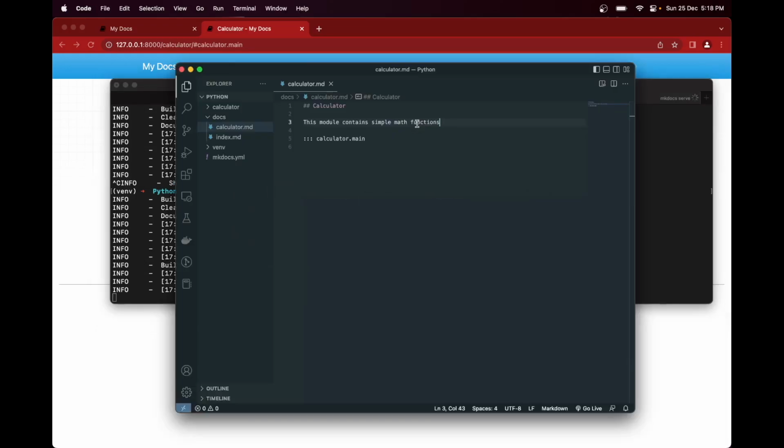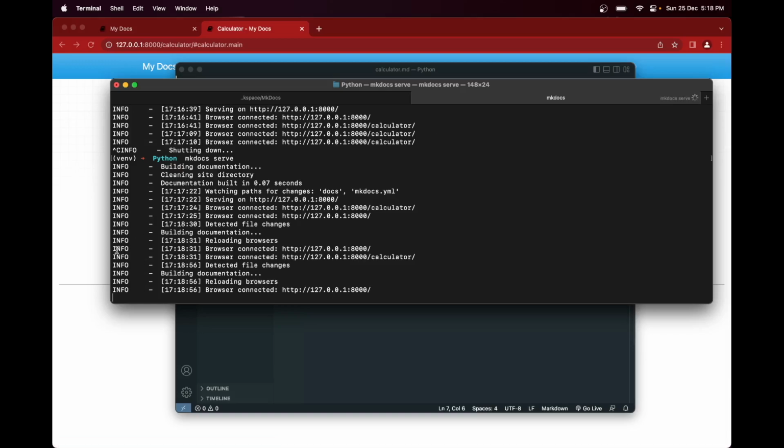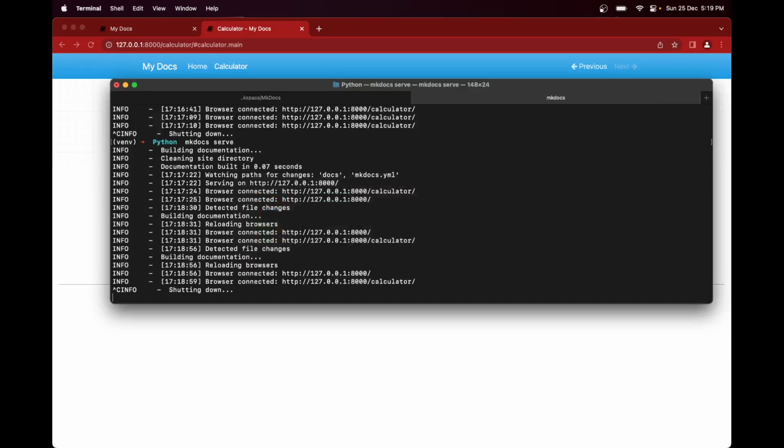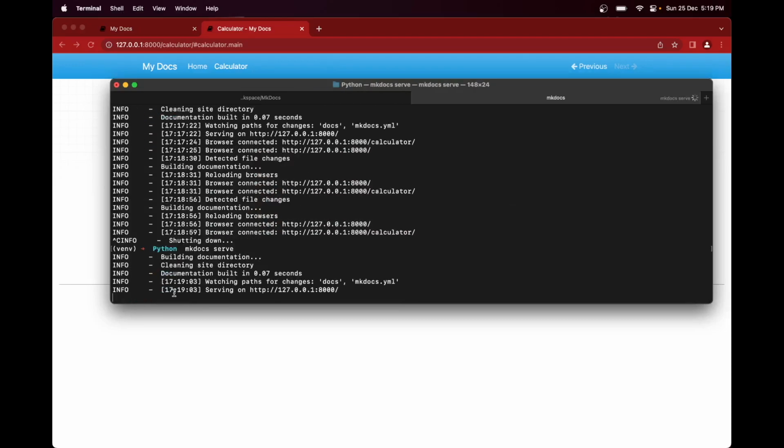This is markdown, so it will work as you want. In markdown you can write anything, like you can create a list of things like add, subtract, multiplication, division. Okay, so it will create a list. You just restart your server, sometimes it doesn't work.